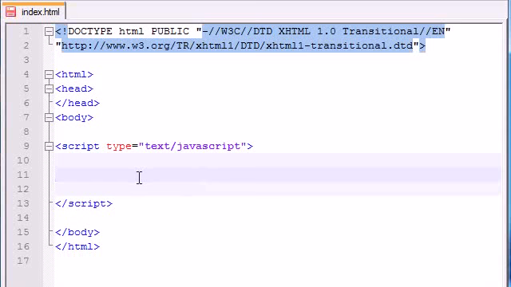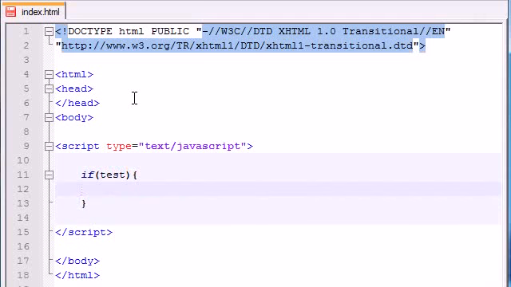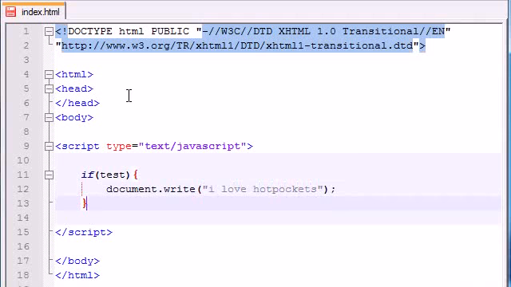So let me show you guys the basic syntax of this. In order to make an if-else statement, and that's what this is called, if-else, we write our if statement, and we're going to give it a test right here. If that test is true, we're going to run this bit of code right here. Let's say we have document write and just write I love hot pockets. Good enough. So now if this test is true, we run this bit of code. Just like we did before, this is exactly identical.